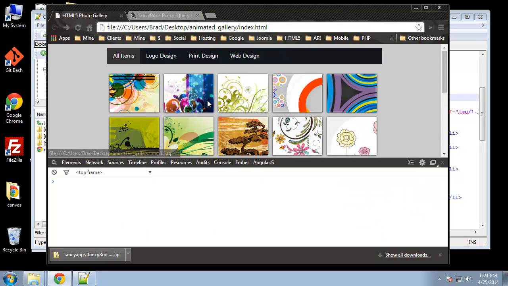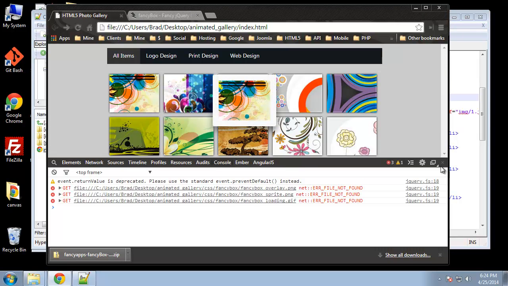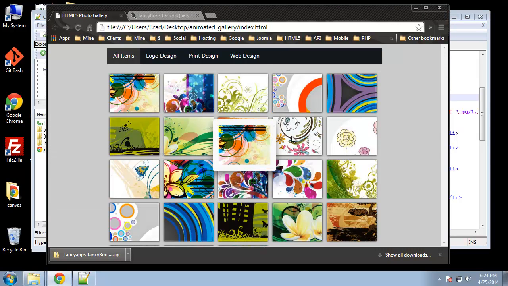Alright, so you can see that this one is a link. Click on it, it comes up. So it's working. The one thing that isn't working is the images, the UI images. We should have a close button and some arrow buttons. The only reason they're not showing up is we don't have the paths correct in the CSS files.